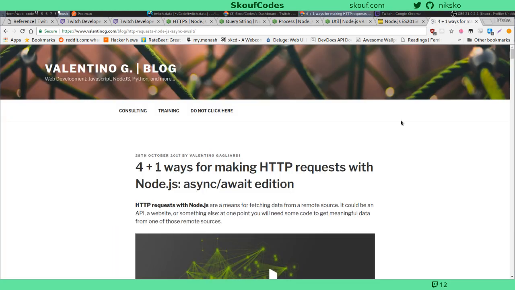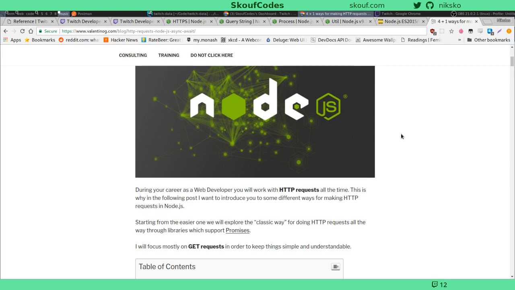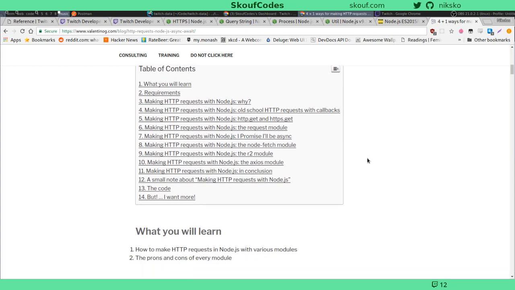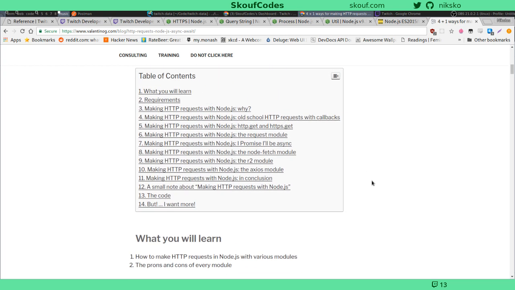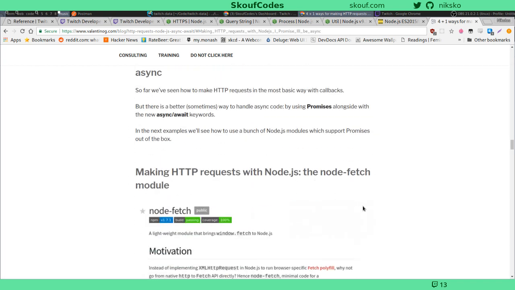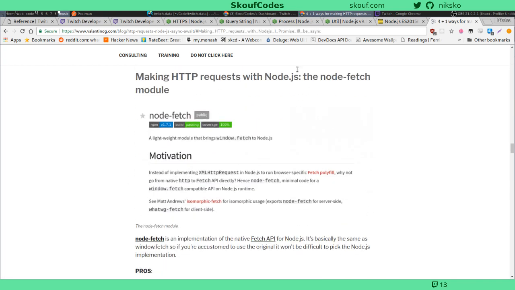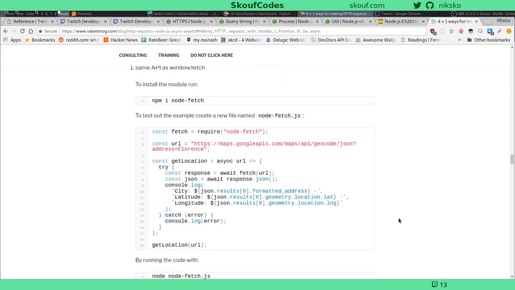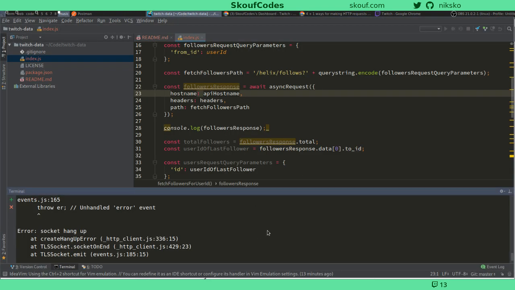Yeah, node fetch. Yeah, see, that's what I'm more looking for. Thank you, Zenecron. I'm going to the request module. Promise, I'll be async. Yeah, node fetch. All right, you know what, dude? I'm just going to pull in node fetch. Why not? Could it do async await? Yeah, it definitely can. All right, cool.